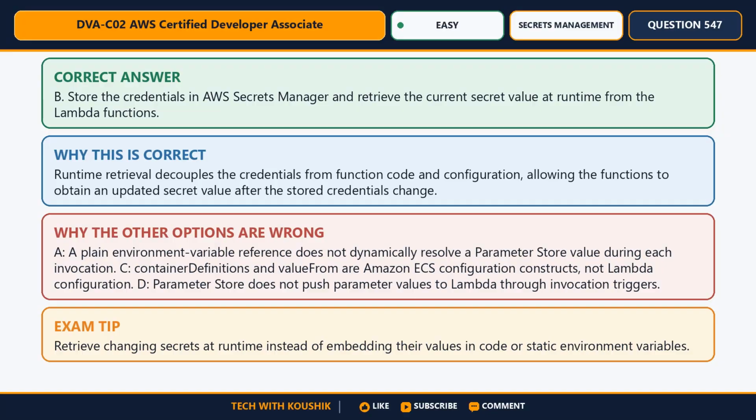The correct answer is B. Store the credentials in AWS Secrets Manager and retrieve the current secret value at runtime from the Lambda functions. Here is why. Runtime retrieval decouples the credentials from function code and configuration, allowing the functions to obtain an updated secret value after the stored credentials change.